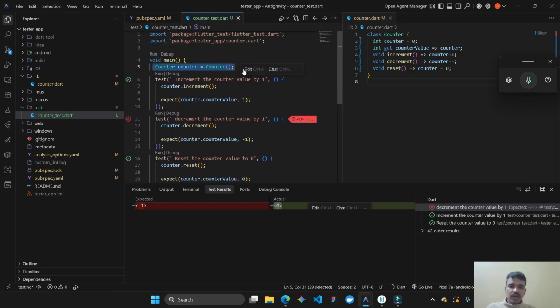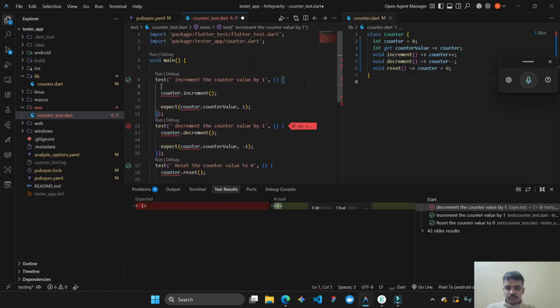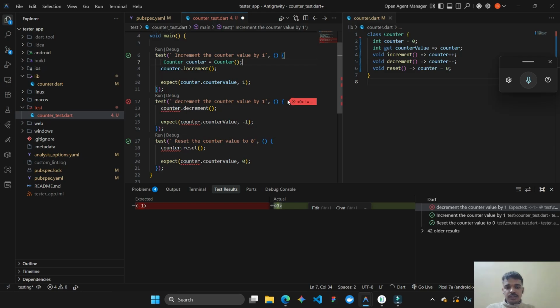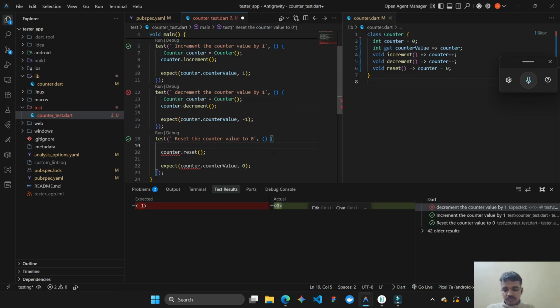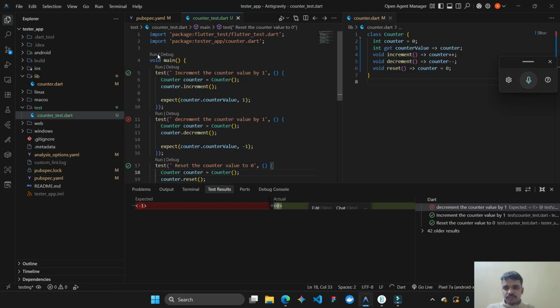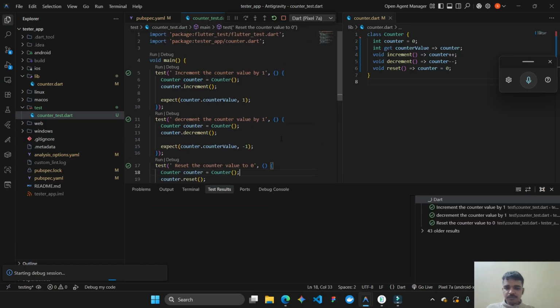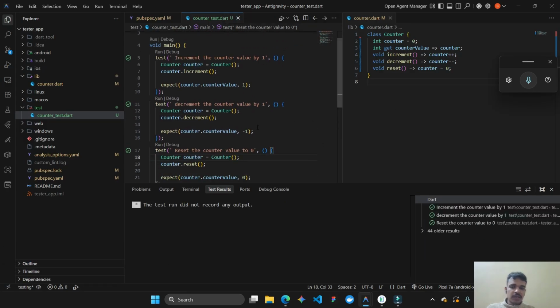To fix this, we can initialize the counter object in each of the test cases. Here you can see all the test cases pass, but it is not a clean way to do this.